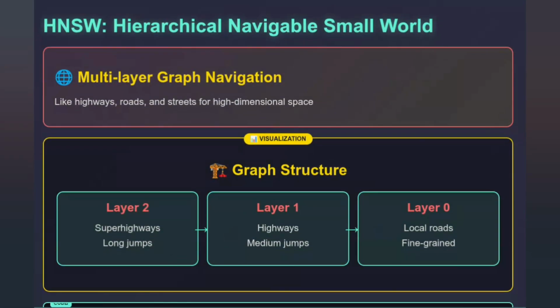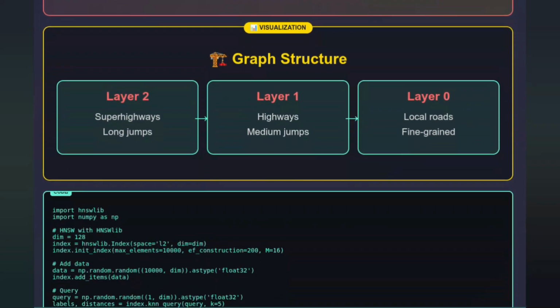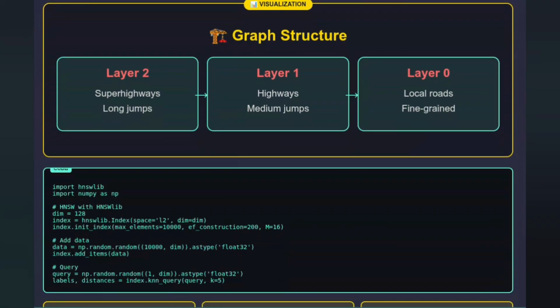Number 3, HNSW. Hierarchical Navigable Small World Graphs. HNSW is perhaps the most elegant of the three approaches. It builds a multi-layer graph where each layer is a small world network, meaning you can get from any point to any other point in just a few hops. The key insight is creating shortcuts at higher layers. Imagine a city with local roads, highways, and superhighways.